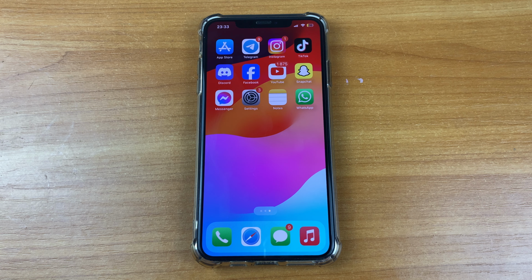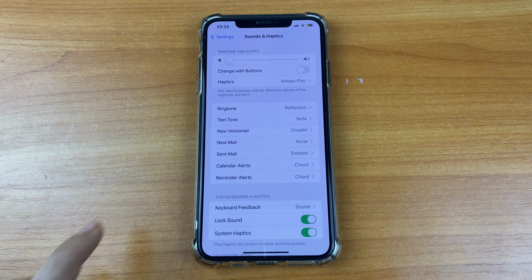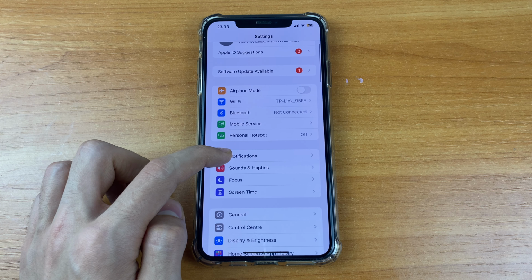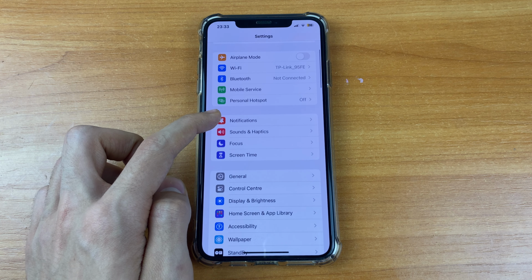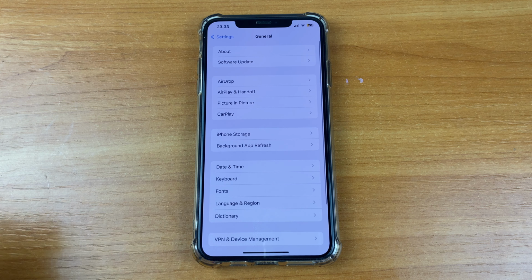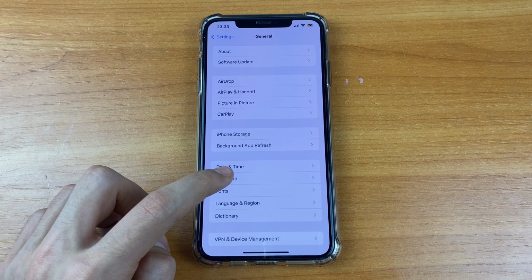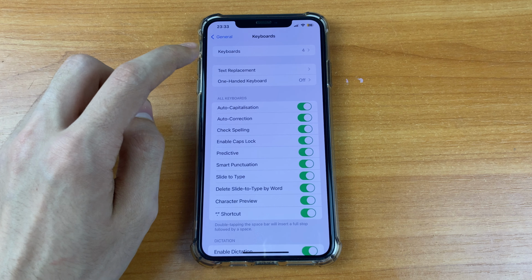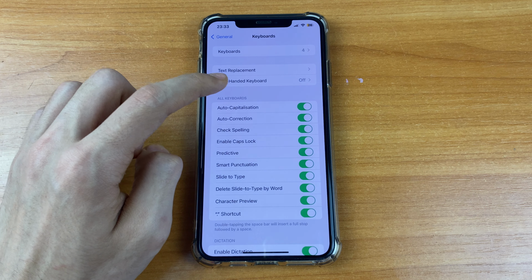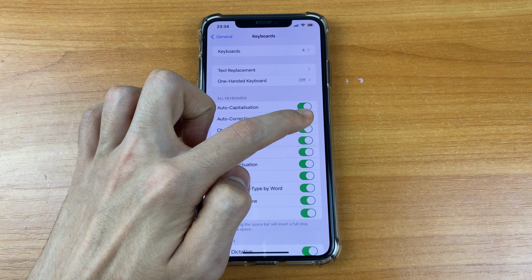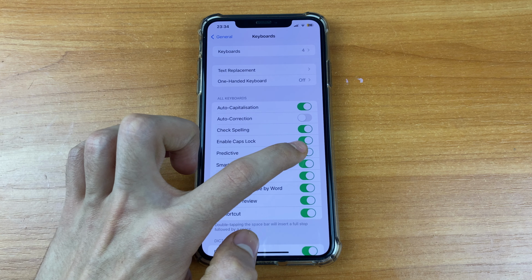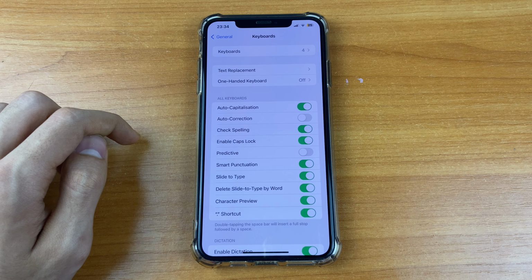Let's get started. First we need to go to Settings. After that you need to scroll down and click General, and here you must click Keyboard, and here we must turn off these two settings: autocorrection and predictive. And let's try.